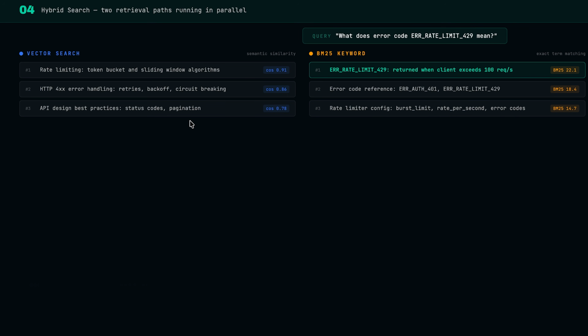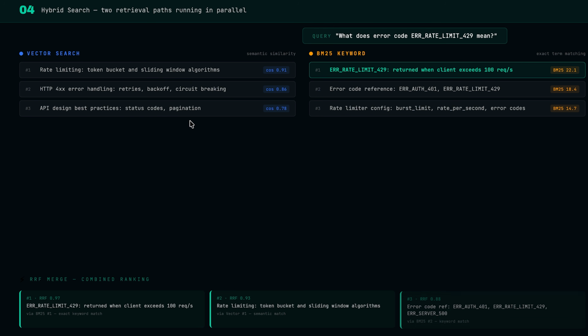How do you fix this? Using hybrid search. You run vector search and old school keyword search together at the same time, and then you merge these results. Keyword search nails the exact match part, and the vector search nails the semantic stuff. What are errors? Those kind of things.